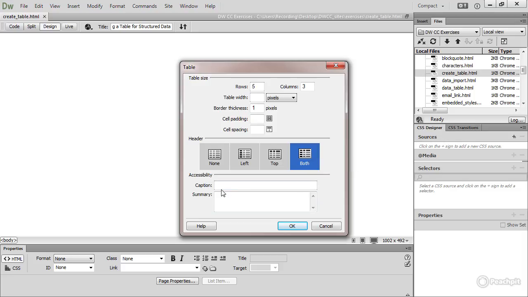Next we've got caption. The caption normally appears above the table, but using CSS you can also put it below. If you forget to put a caption in here, you have to go into the HTML code afterwards to insert a caption, because there's no other way to do it in Dreamweaver. So I'm going to add a caption of sales results.